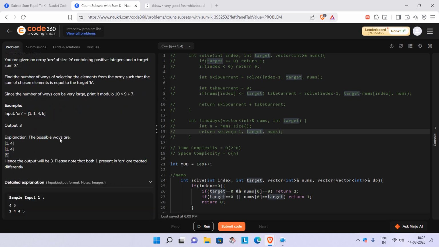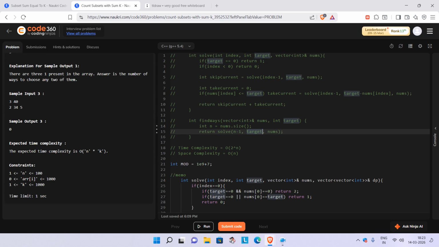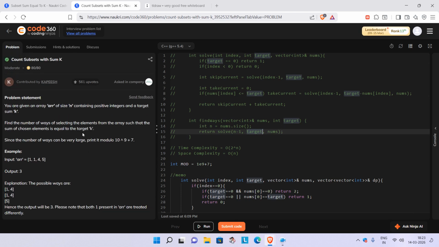Now you can see the constraints here, like the size and what elements are possible in this question. Since the count can be very large, we can use the modulo. The main thing that I want to share with you is that in this array the elements are always positive integers.